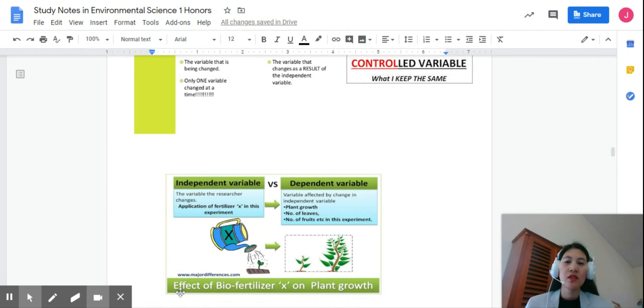So the experiment is entitled Effect of Biofertilizer X on Plant Growth. So which is the effect of biofertilizer X on the growth of plants? So your dependent variable is what? The growth of plant, because it depends on the fertilizer that you have put into, you have sprayed into the plant, and how many number of leaves are produced after putting the biofertilizer X, or maybe the number of fruits, etc. in the experiment.